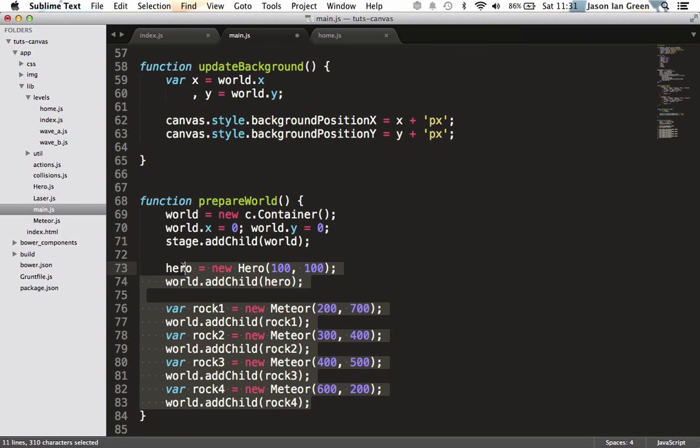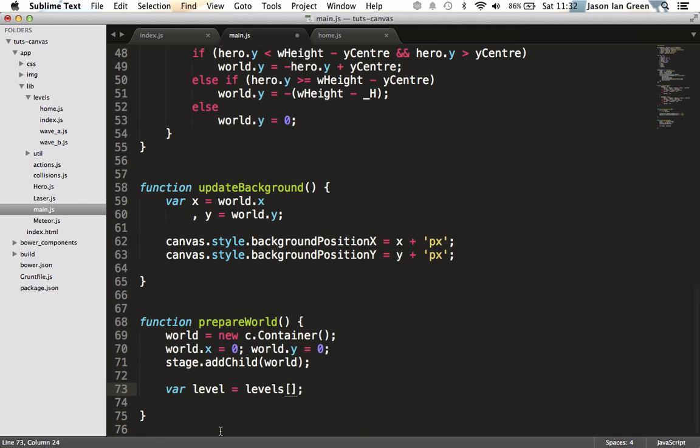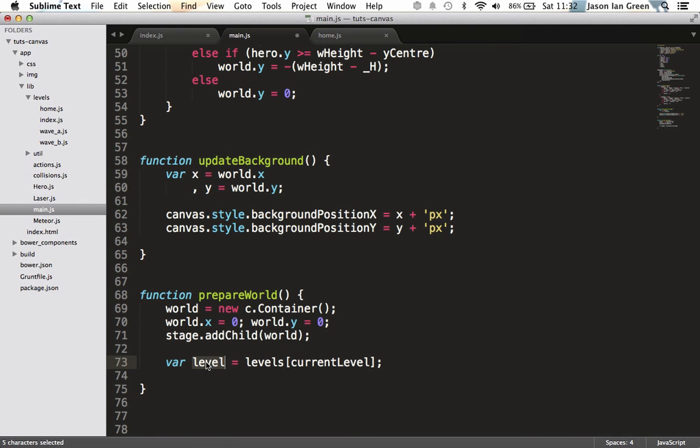So remove all of this. Before we were adding in our hero and our meteors specifically by hand. Now we're going to be doing it using the level array as data. So the first thing we need to do is get the particular level that we're working on. We'll get our level by going to levels, current level.